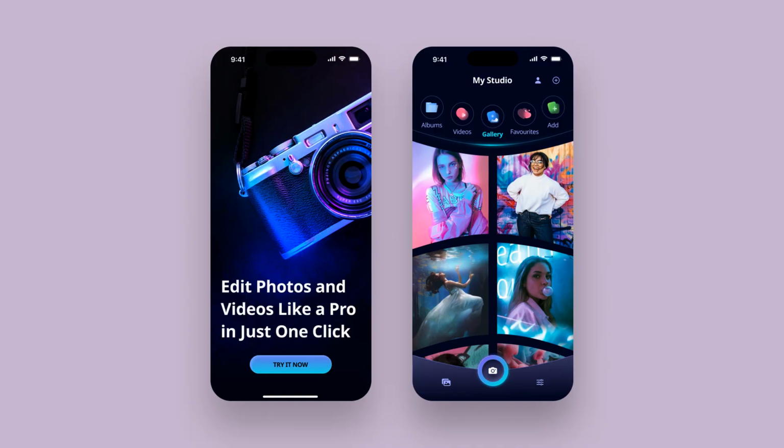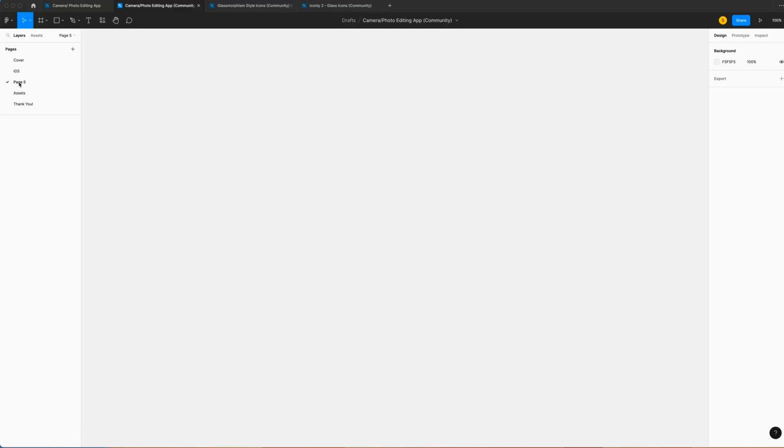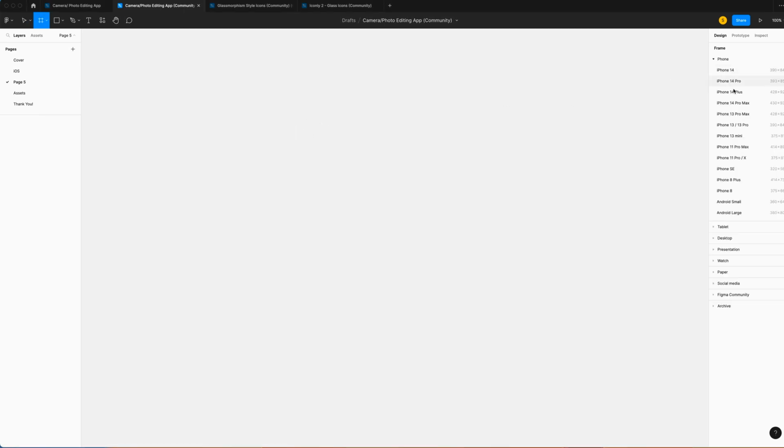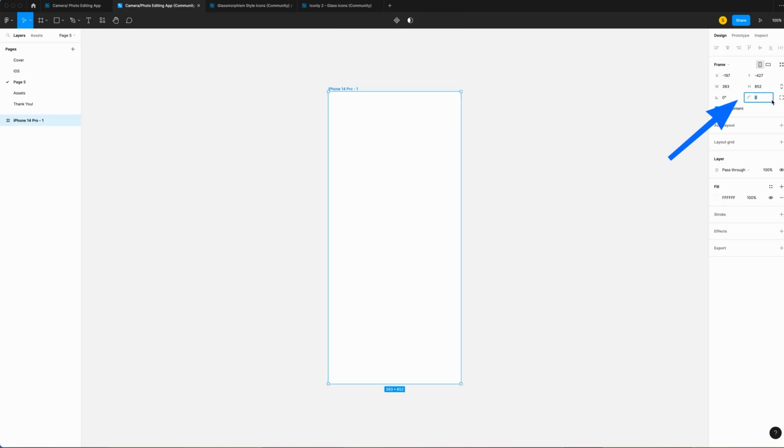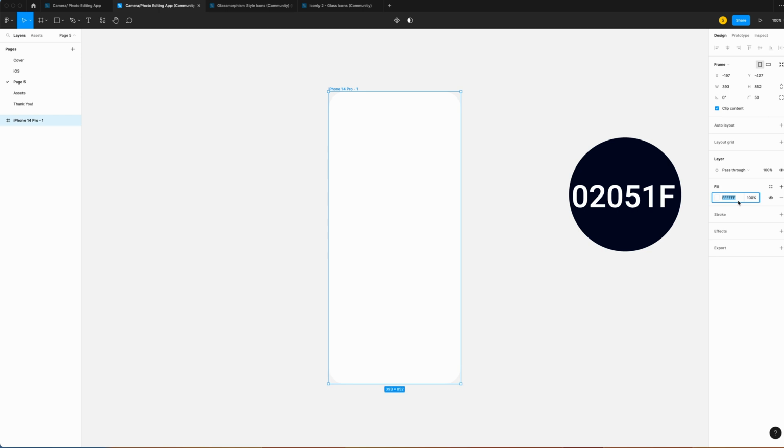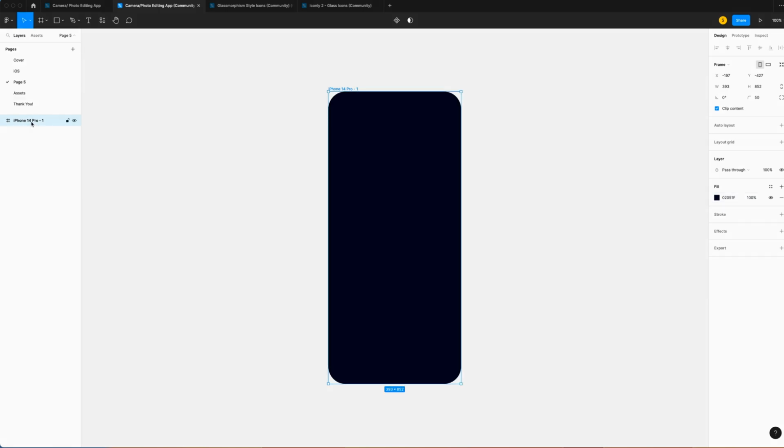In this section, we're going to design the onboarding and the home screen. So click on plus. We're going to design on this page. Click on F on your keyboard and we're going to use iPhone 14 Pro. Set 50 on the corner radius. We're going to change the color and name the layer onboarding.